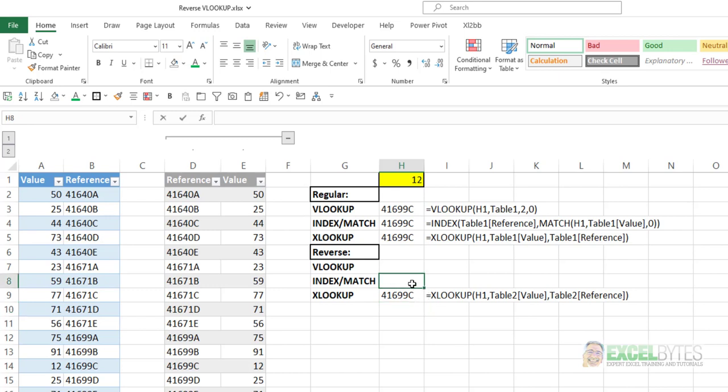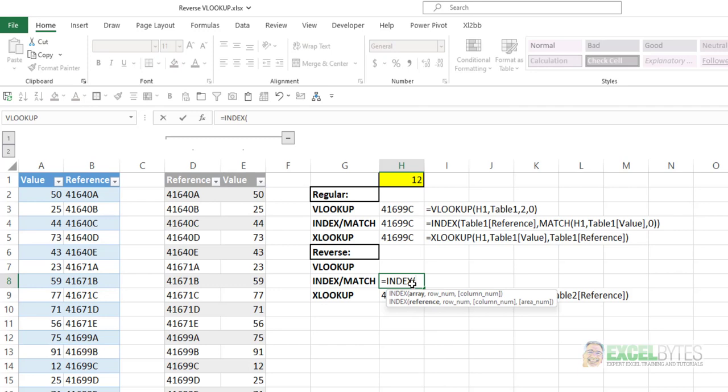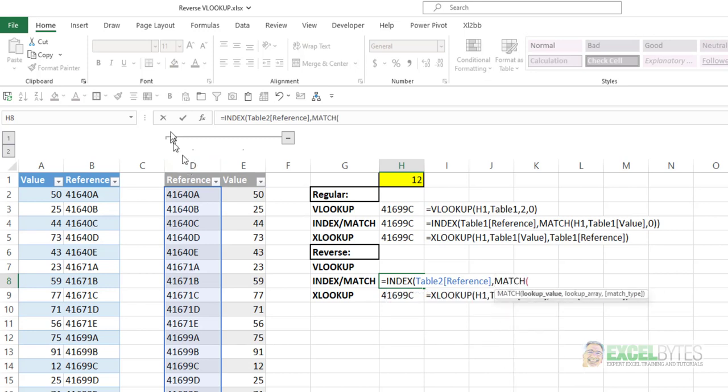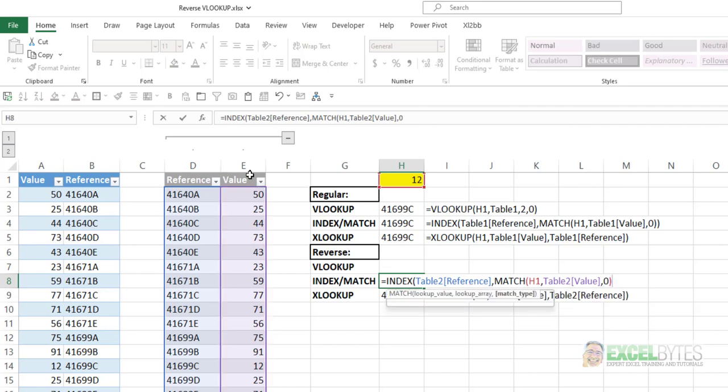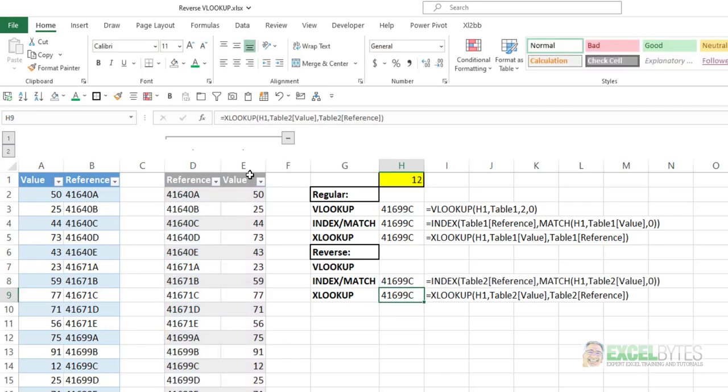For INDEX and MATCH, I will type equals INDEX tab. My array, again, is going to be the reference column, comma, and my MATCH function will determine the row. MATCH, I'm going to look up cell H1, comma, in this column here of values, comma, I want an exact match, close that parentheses, close it for INDEX, hit enter, and again, I get the correct answer. And again, if you compare these two, there's really no difference other than table 1 versus table 2. So INDEX and MATCH and XLOOKUP are very simple to do with either a regular lookup or, if the values are reversed, doing a reverse lookup.